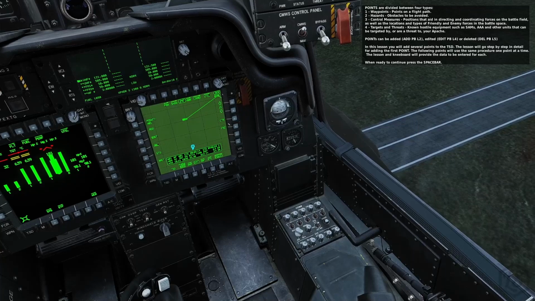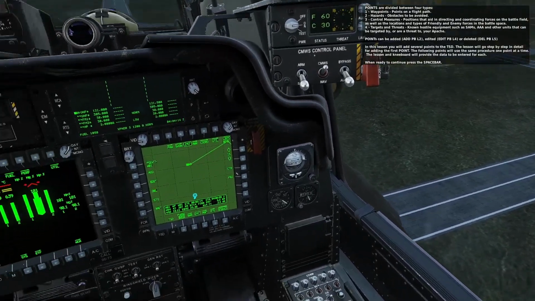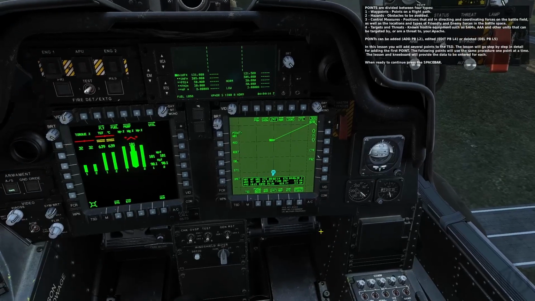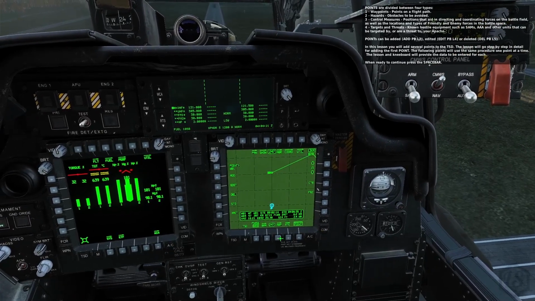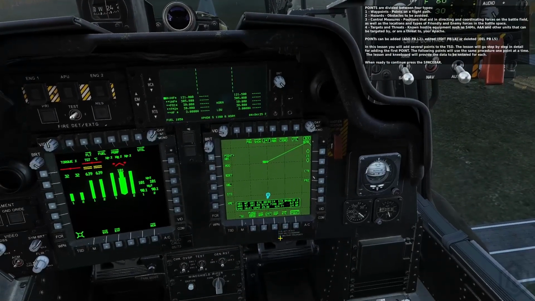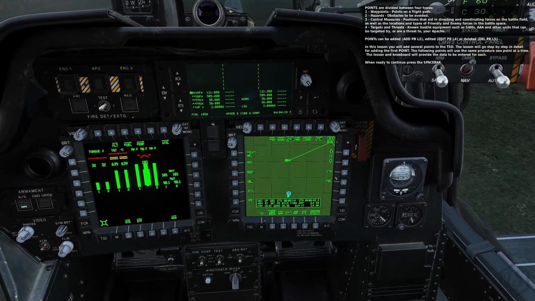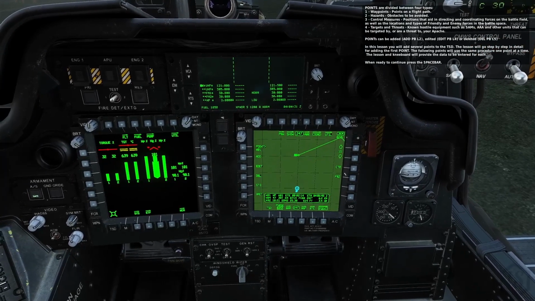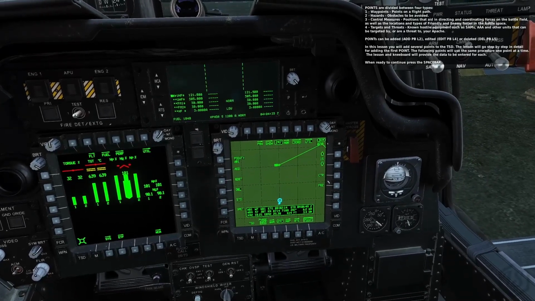Points can be added, edited, or deleted. In this lesson, you will add several points to the TSD. The lesson will go step by step in detail for adding the first point. The following points will use the same procedure, 1 point at a time. The lesson and kneeboard will provide the data to be entered for each. When ready to continue, press the spacebar.